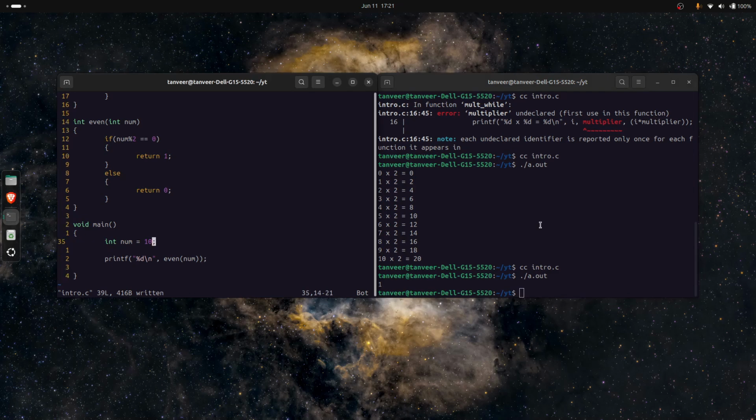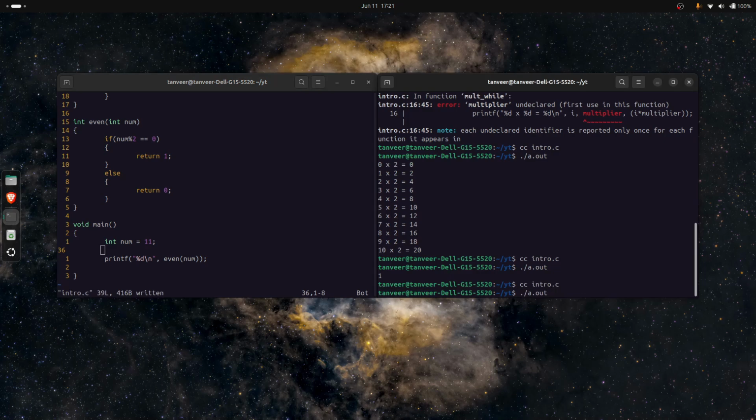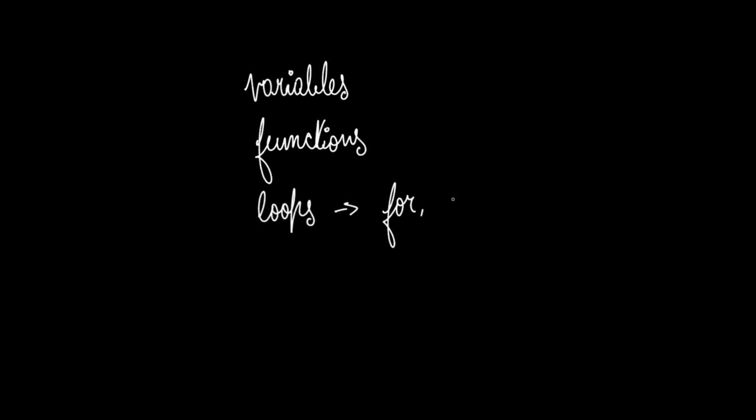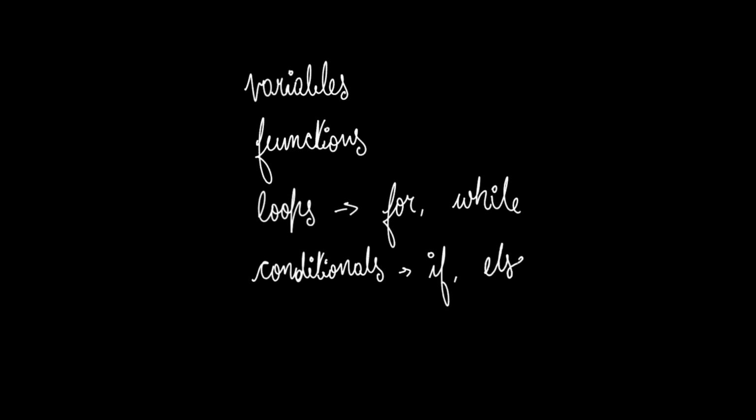We can also change it. Let's say change the number to 11. We'll save it, we'll recompile and run it again, and it gives us 0 in the output. In this video, we have learned about variables, functions, loops which are for and while loop, and conditionals which are if and else. There is one more type of loop that is called do while loop, and another type of conditional that is else if.